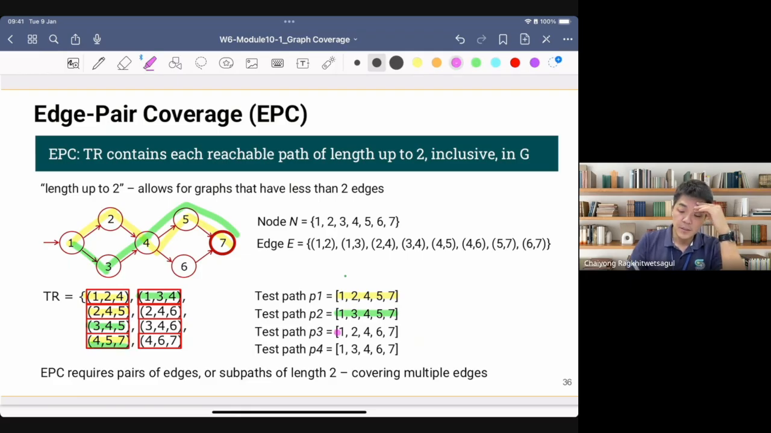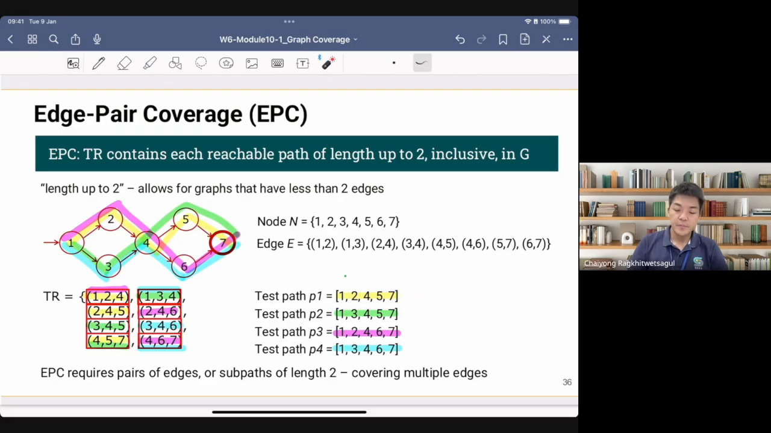The next one, 1, 2, 4, 6, 7. I visited 1, 2, 4, then 2, 4, 6, and 4, 6, 7. And the last one, I go 1, 3, 4, 6, 7. So 1, 3, 4, then 3, 4, 6, and 4, 6, 7. By having these 4 test paths, if we can find a test set that follows these 4 test paths, then we satisfy the edge pair coverage.